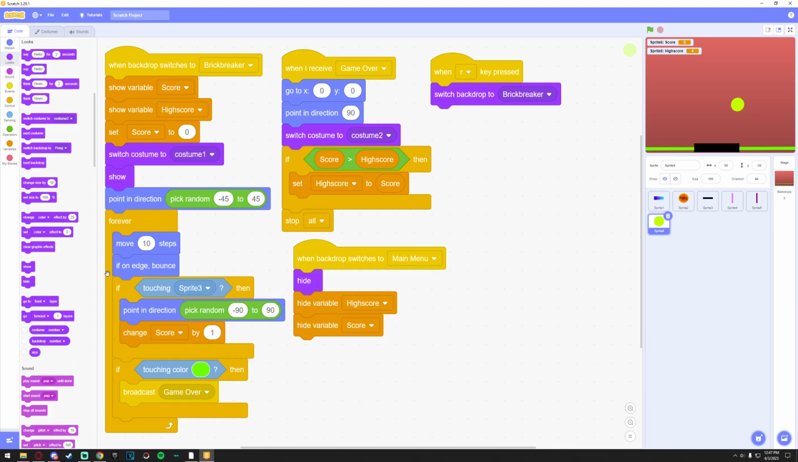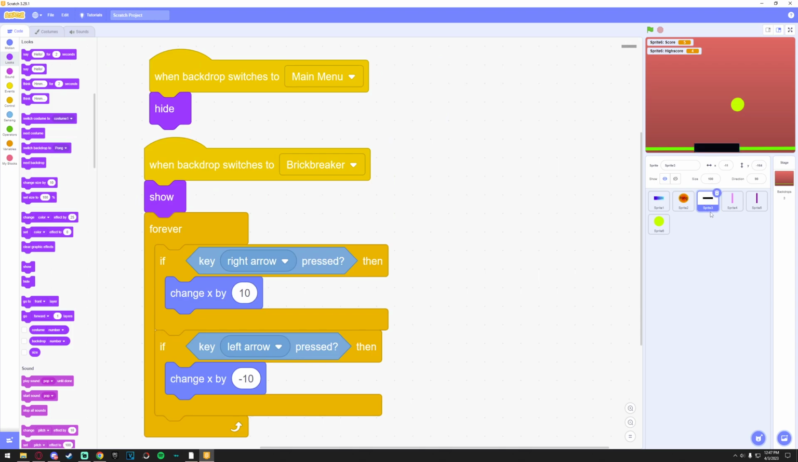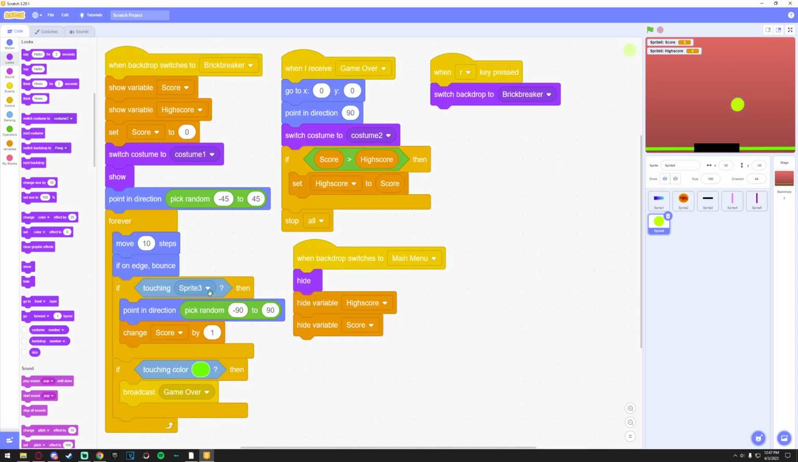We want to make sure if it's on the edge, it will bounce. We want to make sure that when it is touching my paddle, which is sprite 3, then it will point in a different direction and it will change the score. When the ball touches the green, which is the goal line, it will broadcast the message game over.